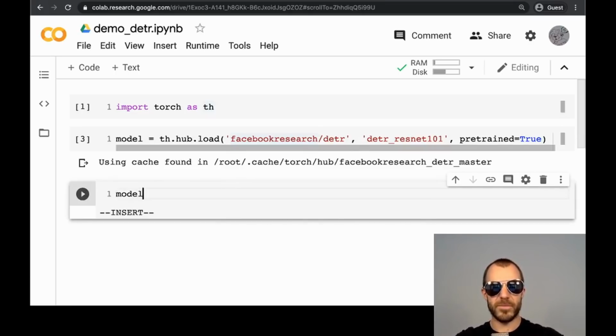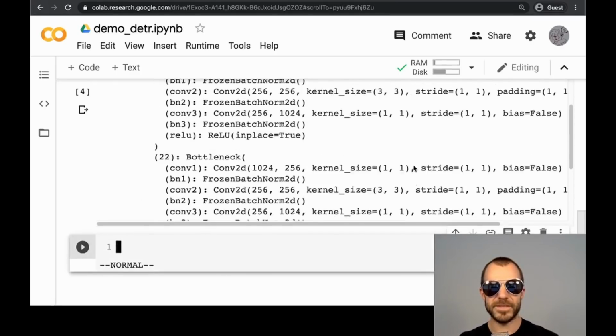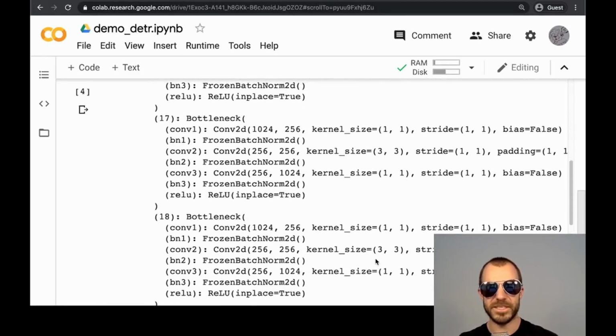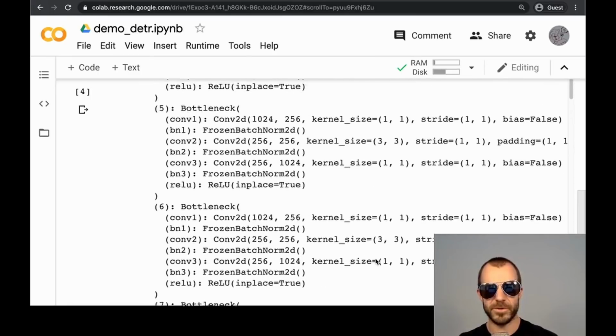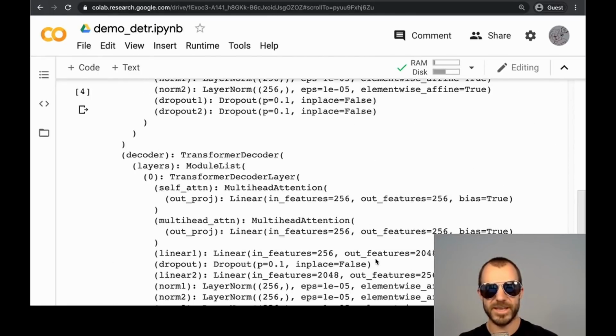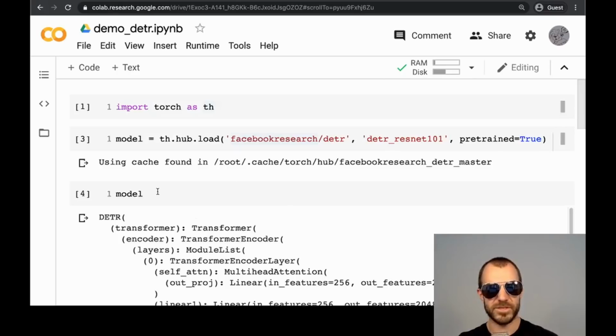So if we look at that model, this is going to be this entire DETR model right here with all the transformer and ResNet and whatnot. Okay, this is almost a bit too much right here.